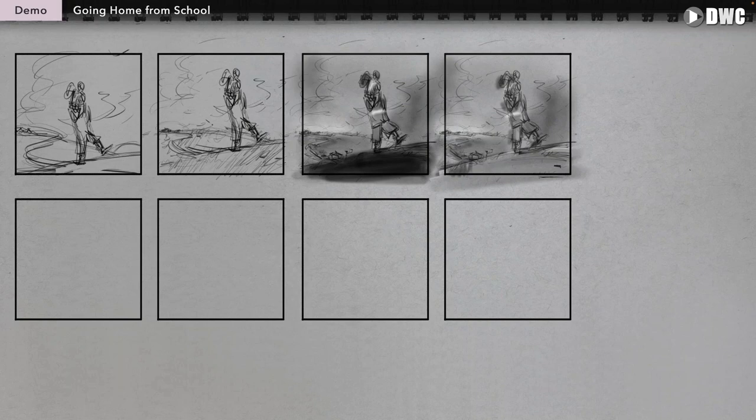Okay, I'm going to do one last iteration. I wanted to test out hatching. Does it help? I think right now I feel like it distracts from the story. It brings too much attention to the ground, really. You see that? And I'm glad I did this.